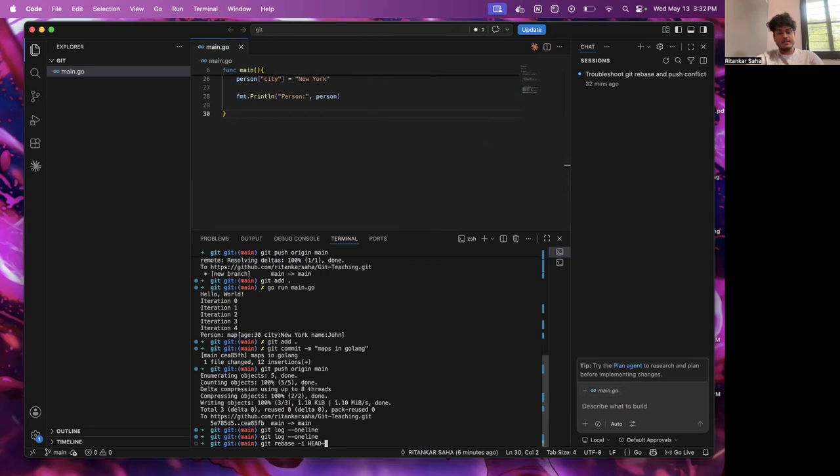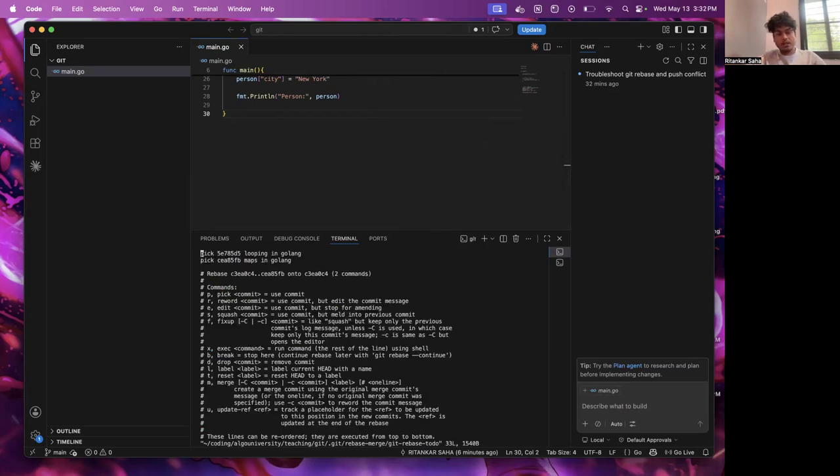Okay, git rebase -i HEAD~. How many commits did we need to squash over there? We needed to squash two commits, the third commit and the second commit into the first commit, right? So git rebase -i HEAD~2. Okay, done. Now we are getting this interface over here, right?